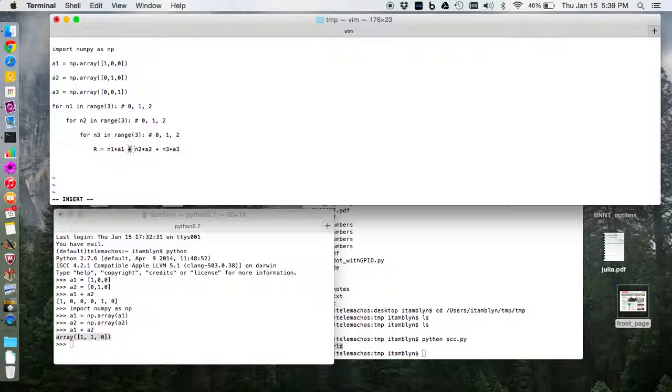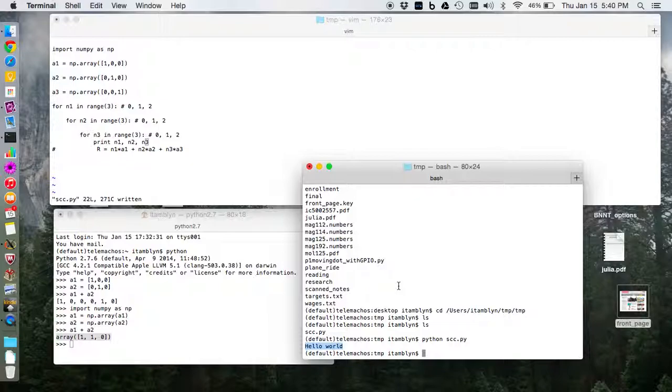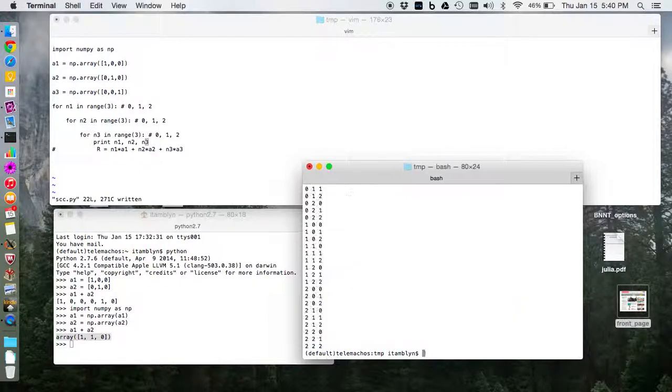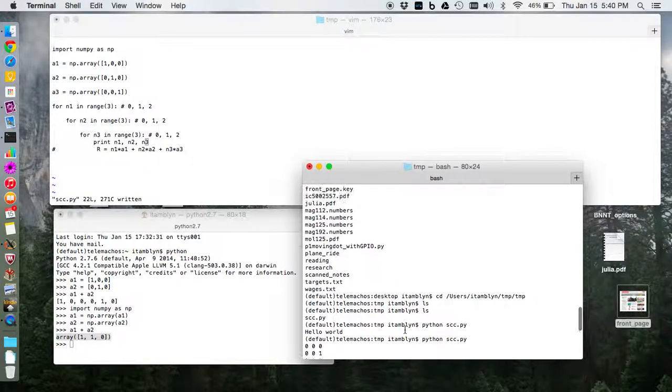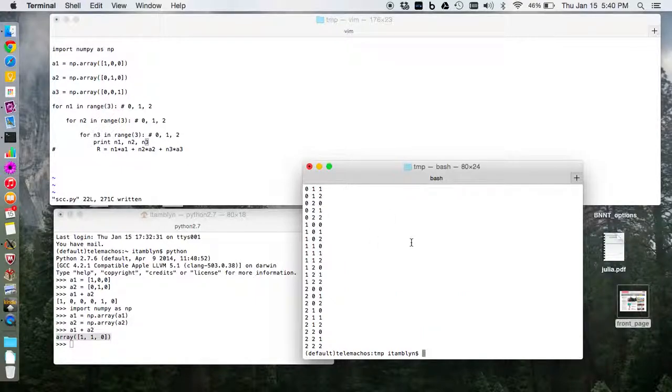And let's just convince ourselves that that's actually what's going to happen here. So I'm going to comment this out. I'm going to print n1, n2, and n3. I'll save this code. And now I'm going to run it over here. Let's see what it does. Okay, so it spit out a whole bunch of text. Actually, so much text that it went past the window.